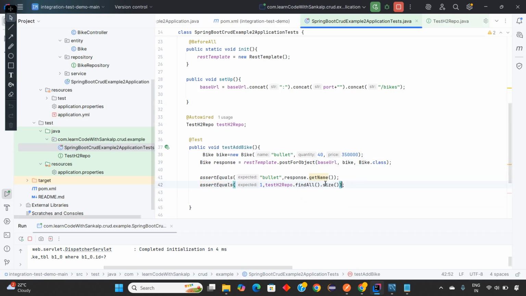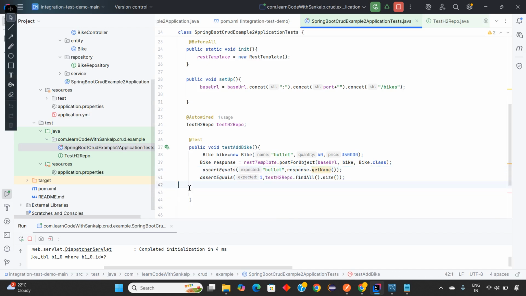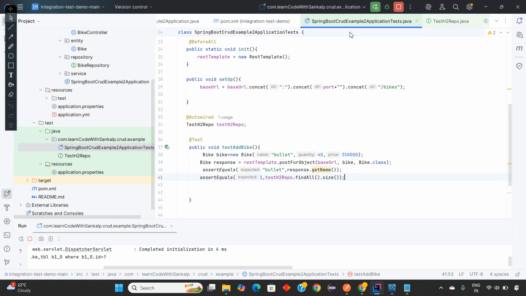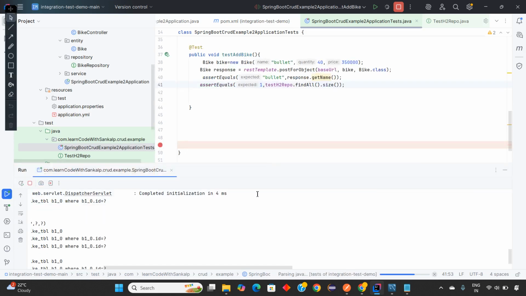We have saved this. Our test class is complete, guys. Here you can check by name: what is the name we saved, and what is the actual name? It means we check whether we saved to the database properly or not. And secondly, with the H2 database findAll, we check the size. Then all things are okay, guys. Then we have to run this test case. Run this as debug test case, and see whether our test case is working properly or not.